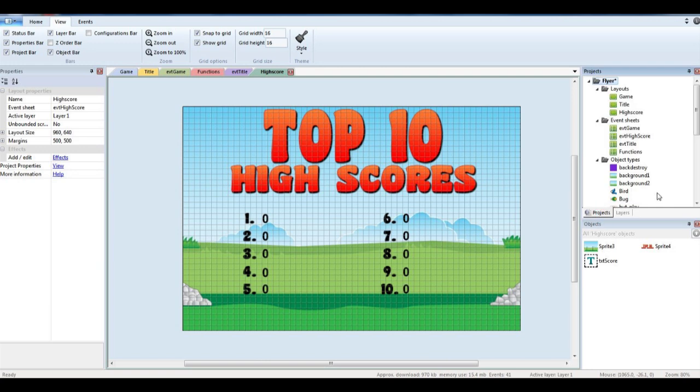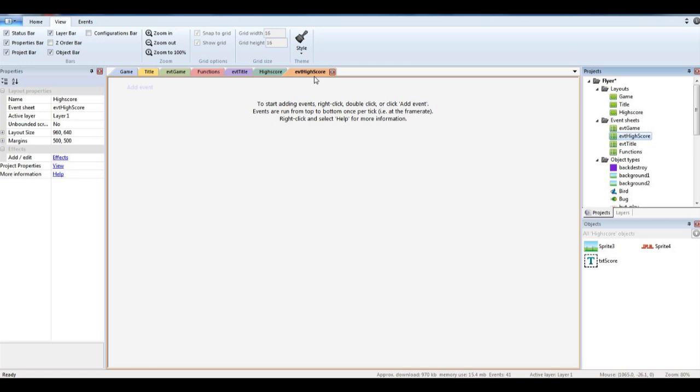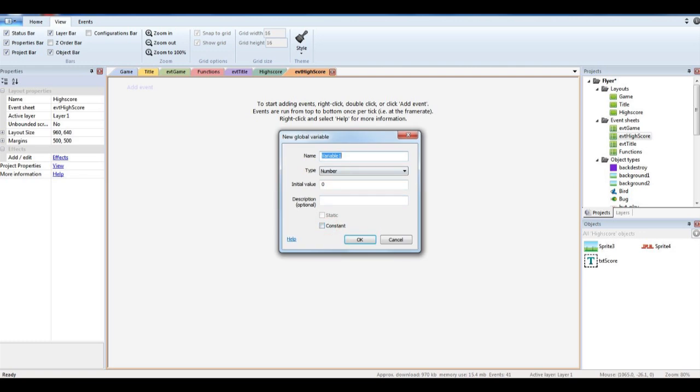Now what we need is our event sheet for the high score. The first thing we're going to do is create a global variable. It's just going to be called high score. It's going to be text. We're going to use this if we don't already currently have a high score web storage on the machine. This will be the default one that will be used. So we're just going to set it to all zeros.